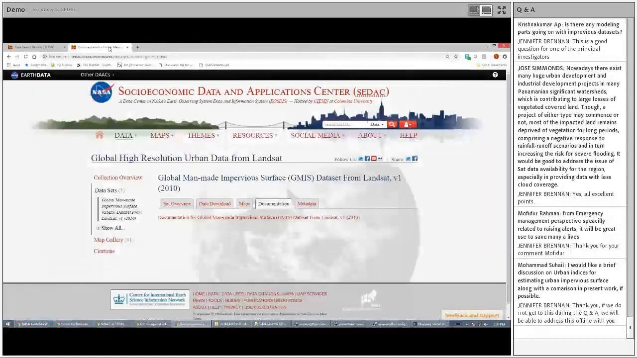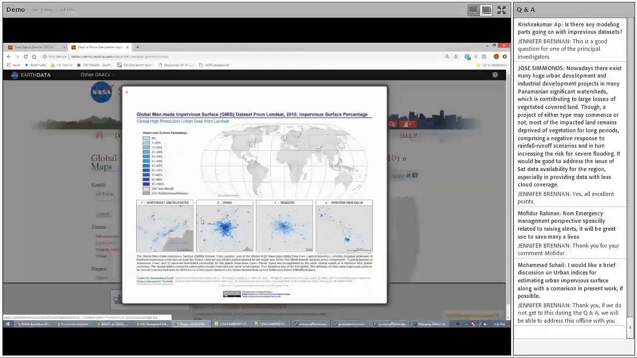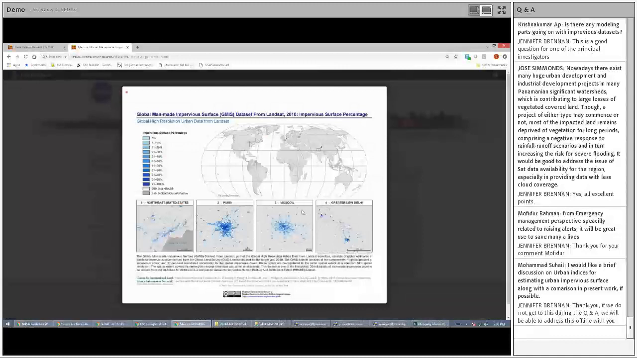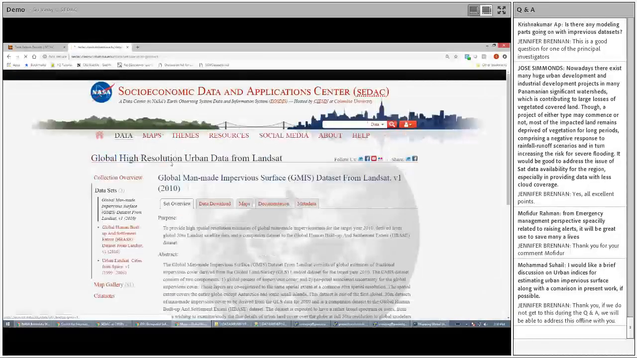Okay. And we also provide some static PDF maps illustrating the data sets. So if you click on the Maps tab here, let me cancel this, and click on one of these PDF maps, you can see some comparisons to give you a taste of how these maps look. Let me close this. Let's get back to the dataset page.